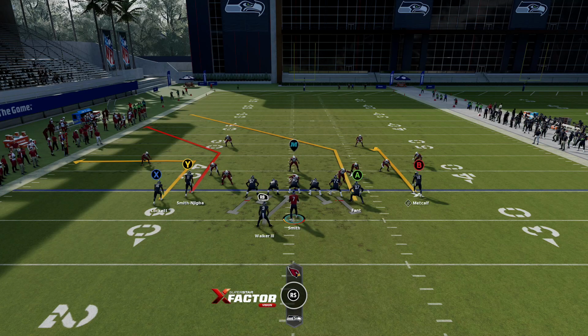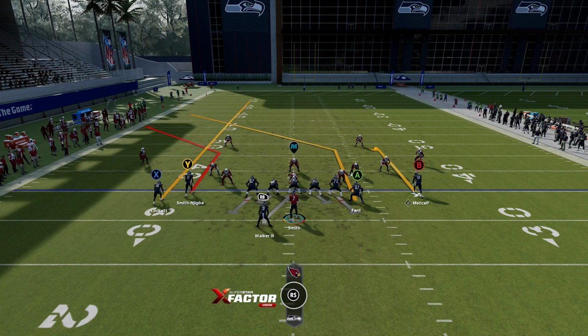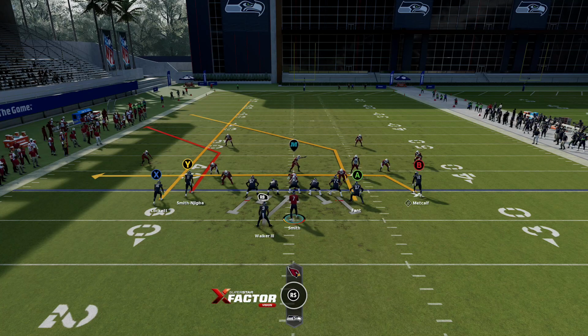So against zone, I like to run this from the left hash mark. And the setup is to put your X or square receiver on a streak and then the B receiver on a drag. And you're going to see how just absolutely dominant this play is.